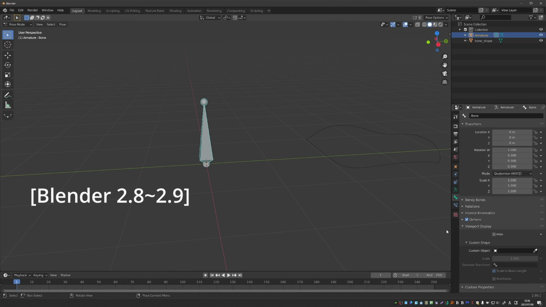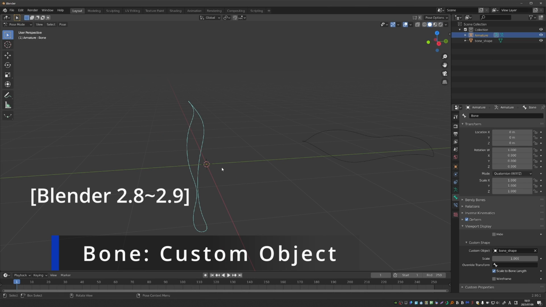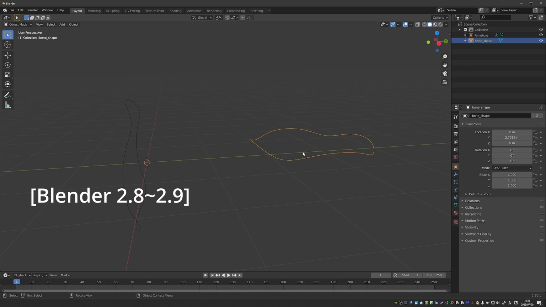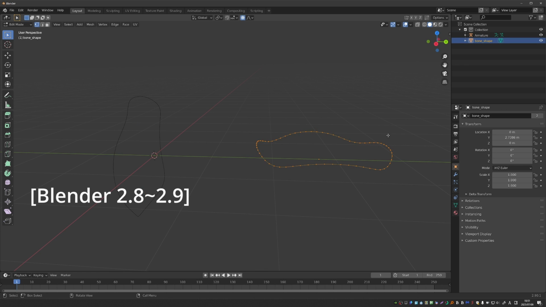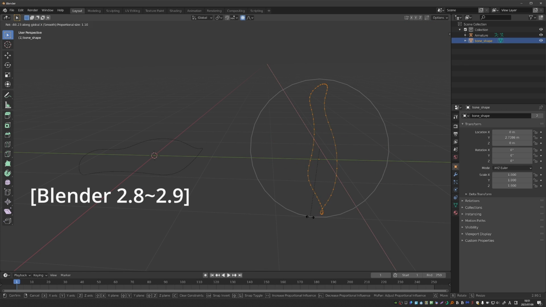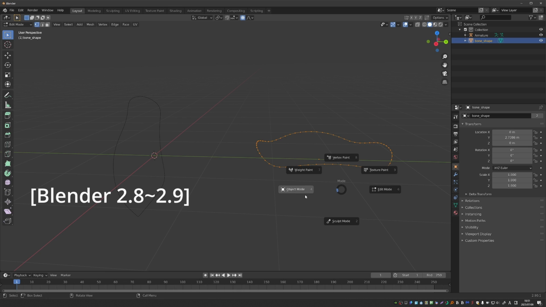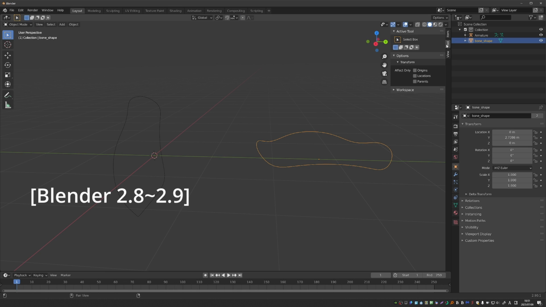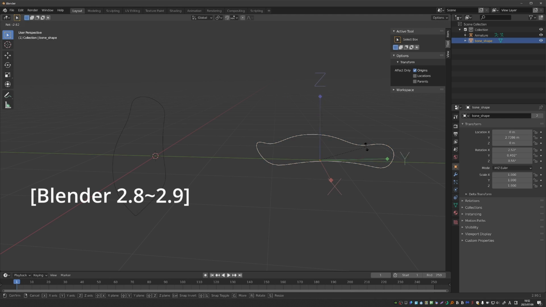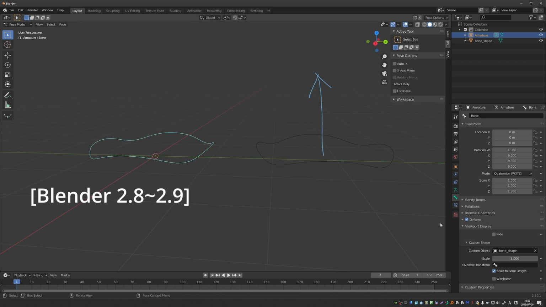In older Blender versions, when you set a custom object and it's not aligned correctly, you may have to go to a shape in edit mode and tweak its orientation so that the bone shape orientation is correct. And actually, another way to correct this is to use the affect only origins option and rotate the origin so that the y-axis aligns with the length of the bone. Then the shape will match easily.